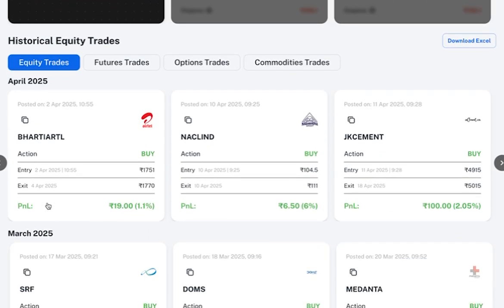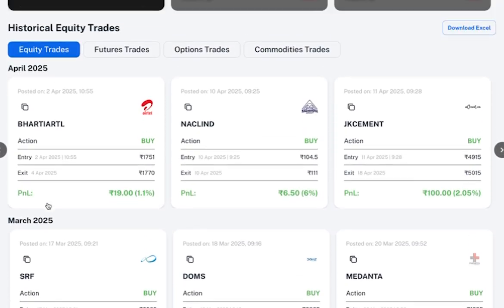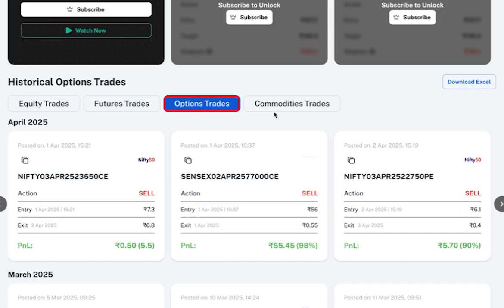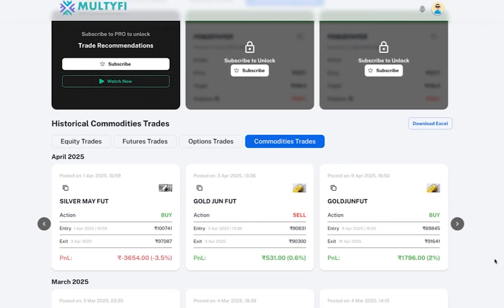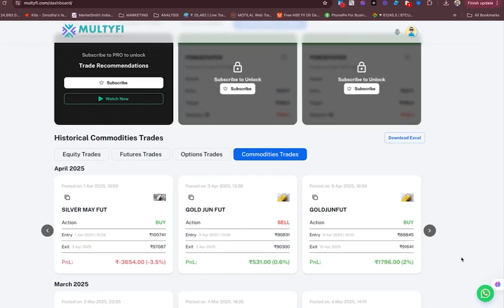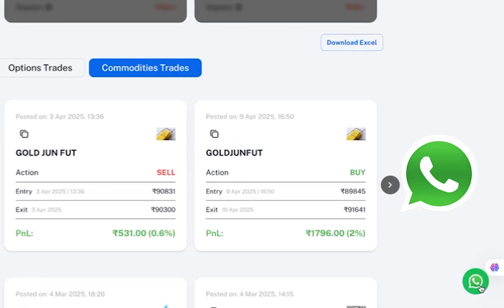Right. So if you are not a premium member, you will only get access to historical or past trades. You will get historical trades of equity, futures, options and commodities. If you have any queries or doubts about trades, or any questions about our services, you can directly message us on WhatsApp.